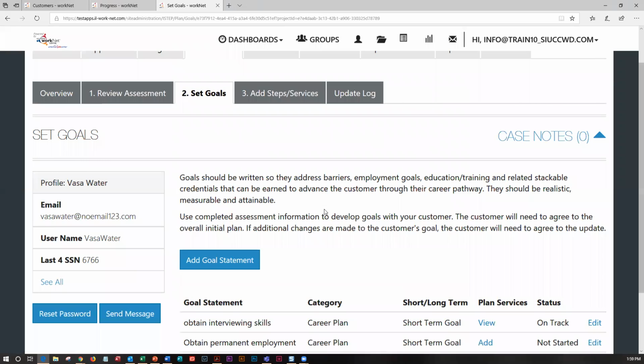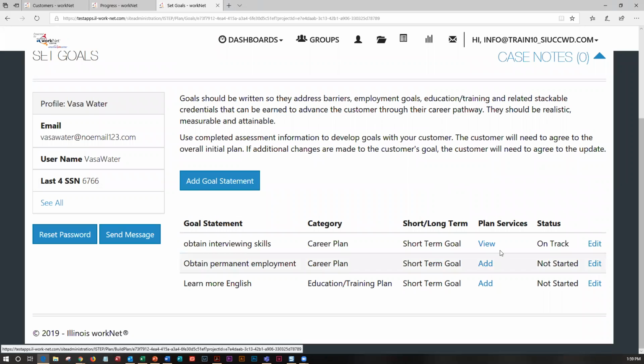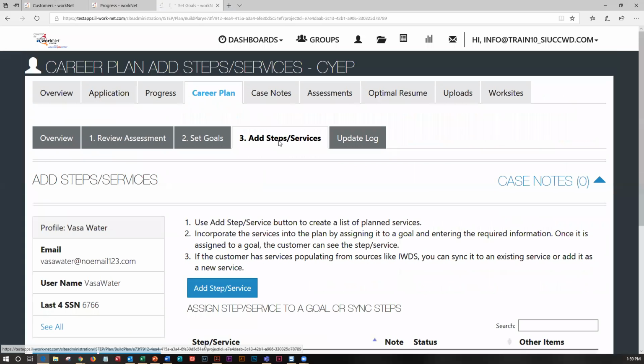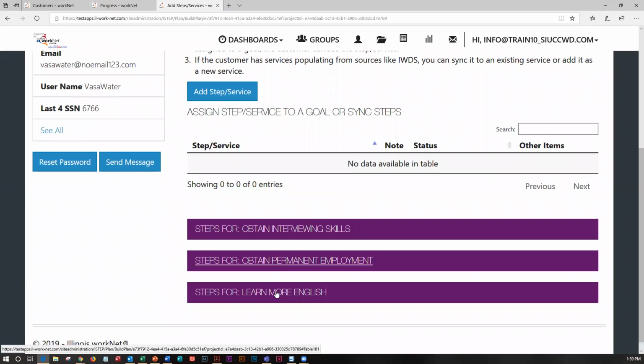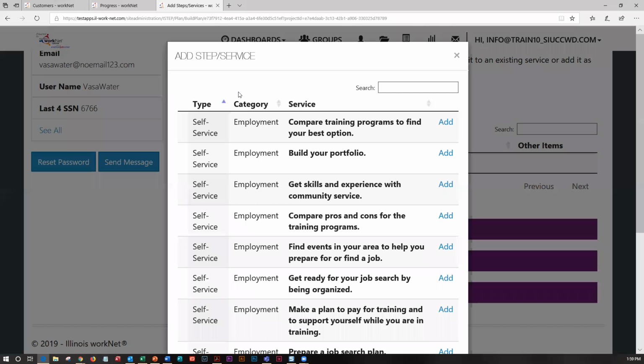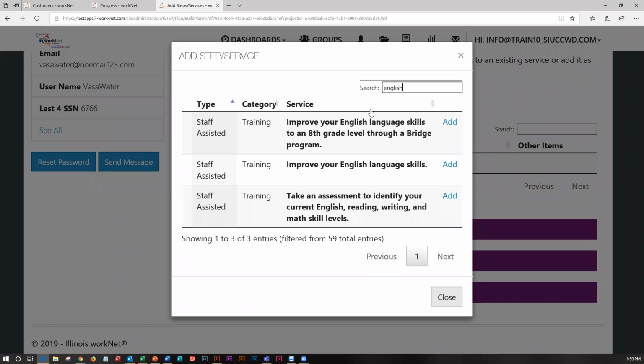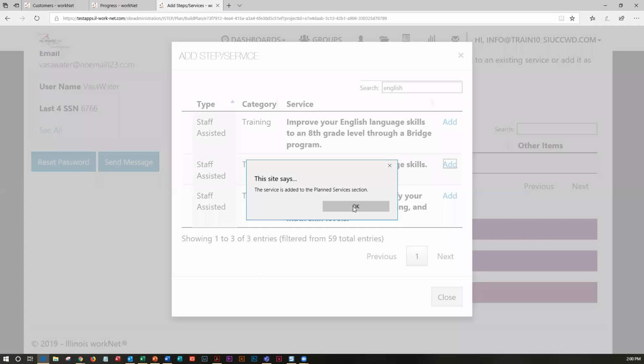Now, the new thing that we can do is right here where it says planned services. We can see what's planned for this goal. We can add services right here. It automatically takes us to the step 3. This is new and updated. So what we have here are goals, and what we do is we add a step. We click on add step and type in a search term. We've got improve English language skills, improve to an 8th grade level, take an assessment to identify which one we want. So we just pick this add here, and we've added it.